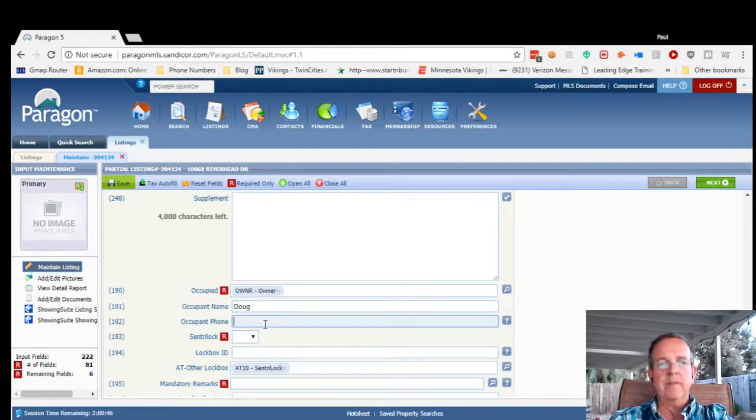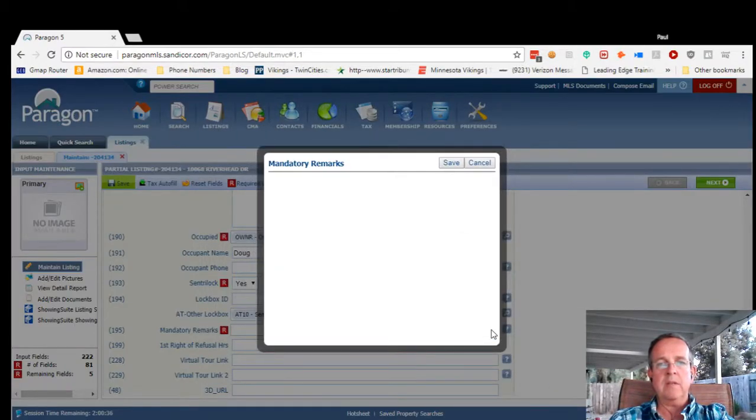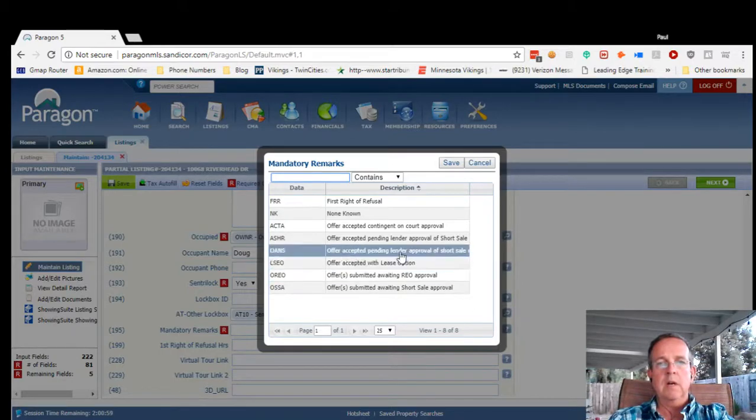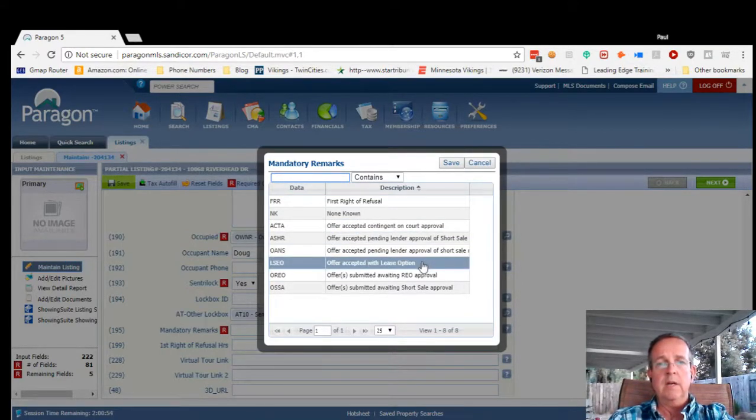Okay. Occupant phone. It's going to require that I put in there. Central lock. Yes. ID. I don't have that with me. I haven't put it on yet. Mandatory remarks. Are there any mandatory remarks? This would be like here, court approval, short sales, and so on. We don't have any mandatory remarks. So we're going to say save.